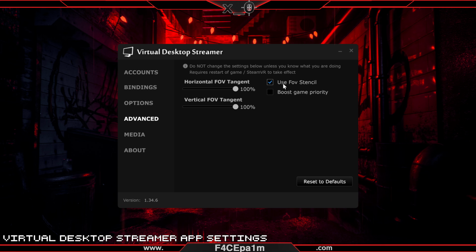The FOV stencil can only be enabled when these sliders are both at 100%. Untick this if you're going to record your VR gameplay with something like OpenXR mirror capture in OBS, otherwise leave it ticked. And you can tick the boost game priority if you are experiencing game freezes in VR, otherwise just leave this unticked.